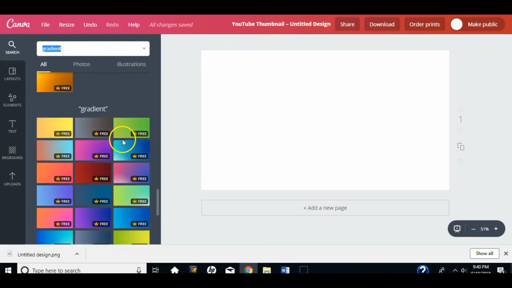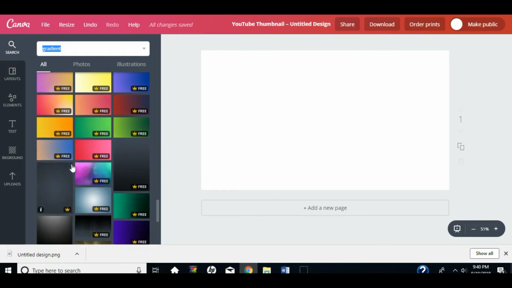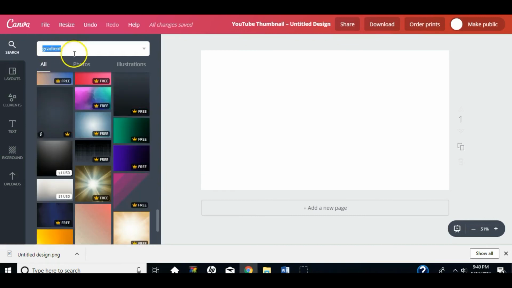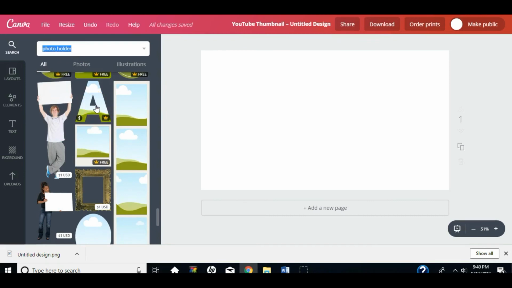You'll get a lot of different backgrounds that you wouldn't get with this background option here. You get a lot more ombre effects, a lot of unique backgrounds. So go ahead and try that. Another thing you can try is photo holder. And this is cool because it's just like grids, but then they also have letters, so you can spell your name and then just fill it in with a photo.